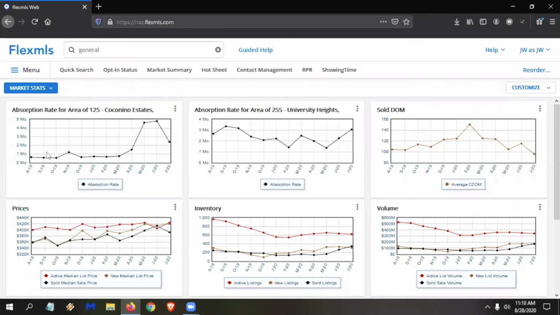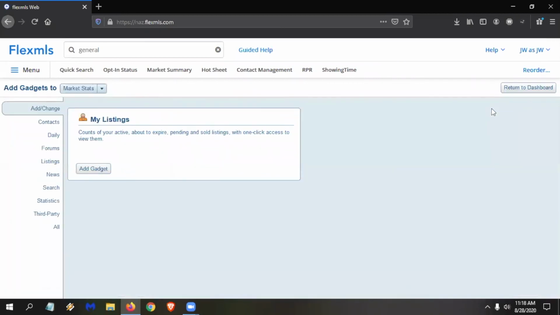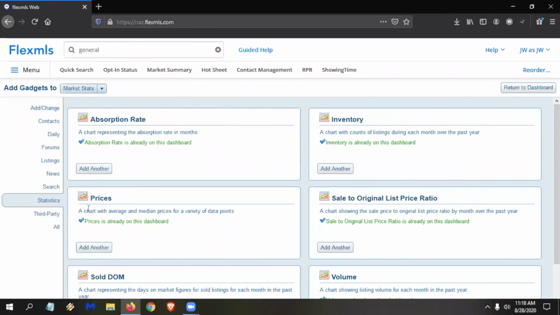You'll notice Coconino Estates is quite different. Especially in the last few months, the absorption rate has really moved around, whereas University Heights has been consistent over the last year. If you're just looking at the aggregate, at everything, you may not get interesting stats like this. So we're going to add another absorption rate. I'm going to go to customize and add a gadget. Let's see, where is that? It's down in the third, the statistics section. We're going to add another absorption rate gadget. You can add as many gadgets as you'd like. You can add as many dashboards as you'd like.